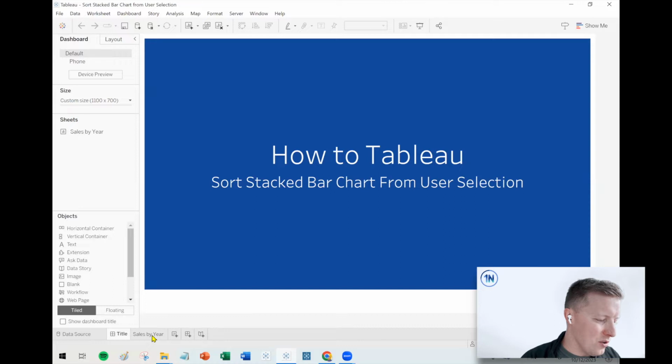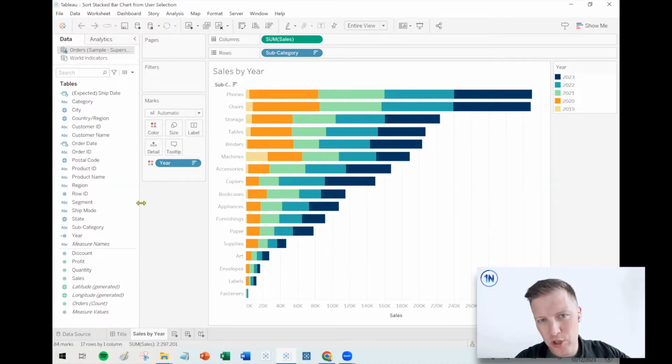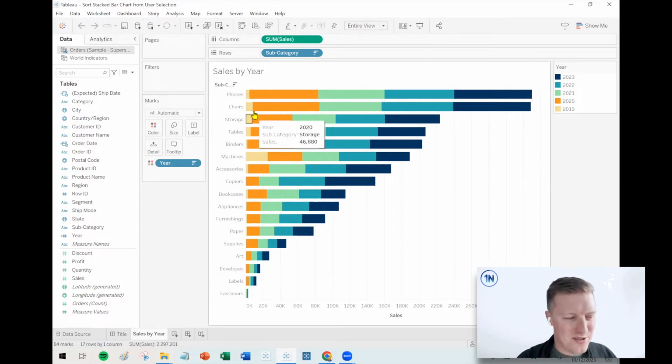Okay, so let me go ahead and pop over to a worksheet that I've got here. This is called Sales by Year. It's using the Tableau Superstore dataset. I'm going to upload a copy of this workbook. You can download it, check it out, and follow along, and I'll put that link in the description.